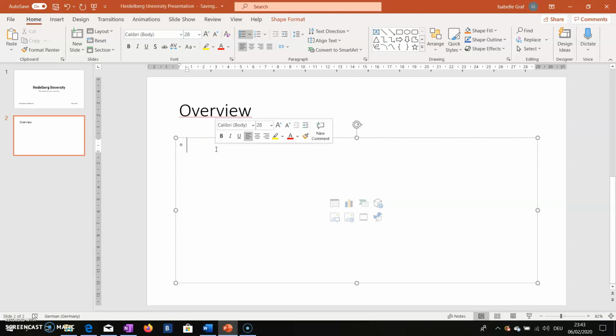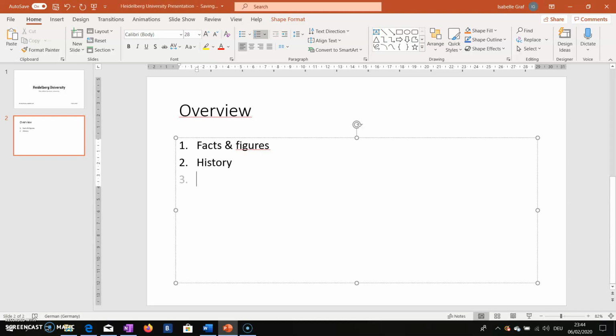Then, which headings do we want to have for our next slides? We want to have a slide on the facts and figures. So let's type in first, facts and figures. And then next, second, history. Third, locations, and so on. Now here, we don't even have to write the numbers. They appear automatically.